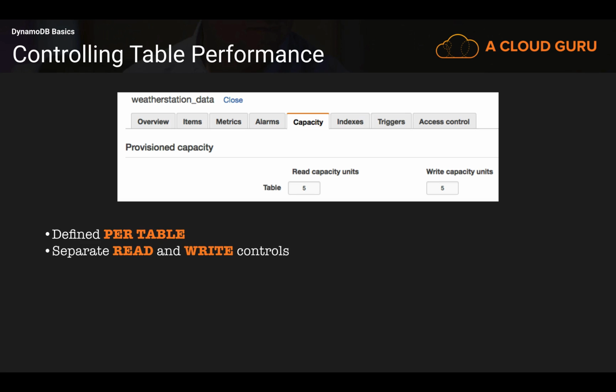DynamoDB provides independent controls for read and write, and this is a massively important concept to grasp. In the traditional world of storage, I/O performance is often a composite value. When you define an operations per second, you don't separate this into read and write allocations, and DynamoDB provides the functionality to do so.